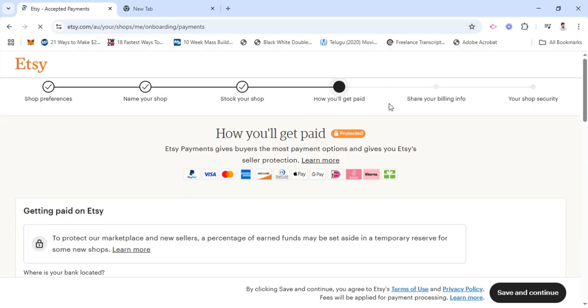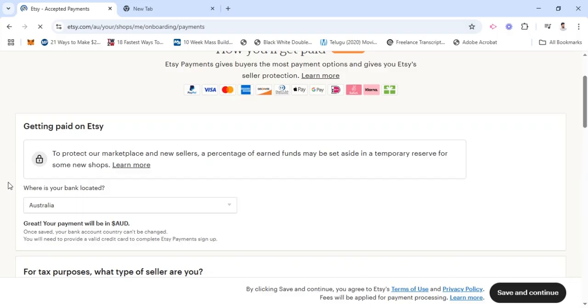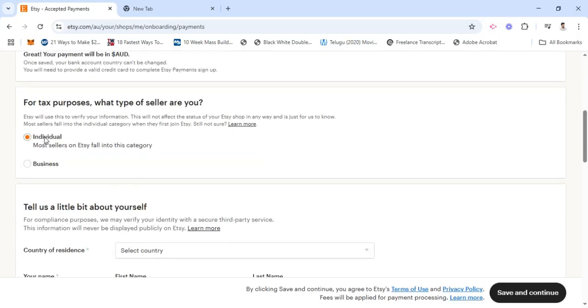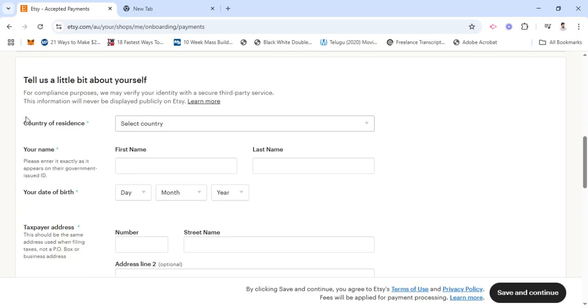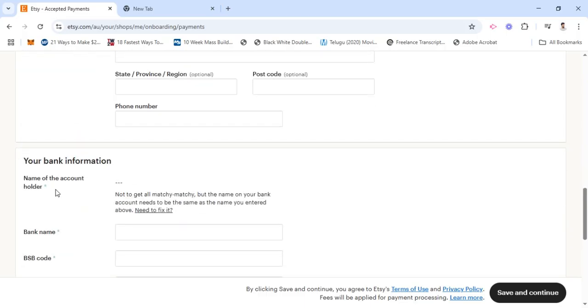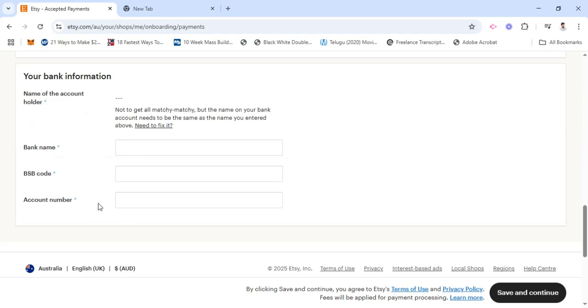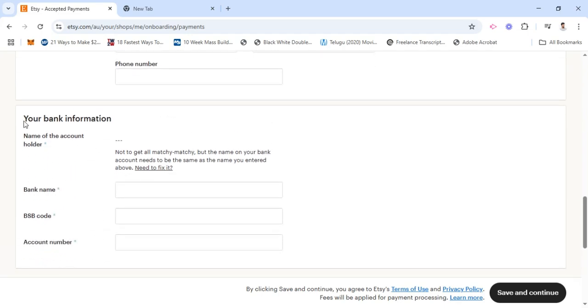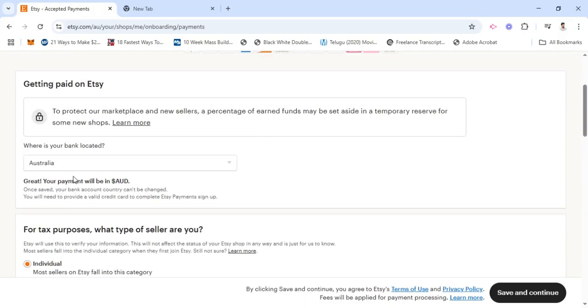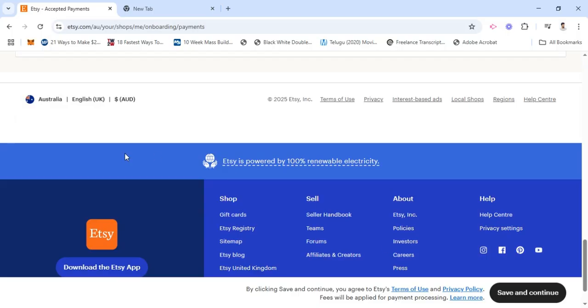Okay, and here is how you'll get paid. So how do you want to get paid on Etsy? You're going to select that information. Select your location, where your bank is located. Here I'll just choose your country, and then for tax purposes, choose what type of seller you are. And then you're going to tell a little bit about yourself: some details about your country, your tax details, your address, your personal details, and your banking information. I'm not going to show all that information, but you just have to plug in your bank details, your address, phone number, date of birth, and all that information here. Once that's done, click on save and continue.